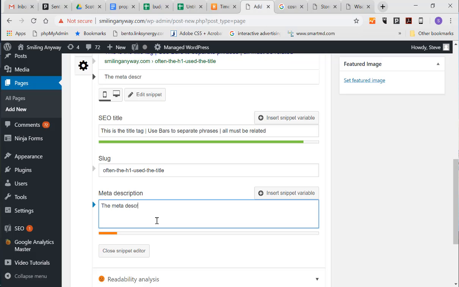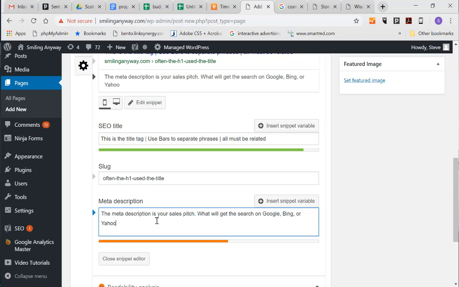Now the meta description, this is really your sales message to whoever sees it on the search engines. It isn't something that search engines necessarily use to index or rank your page. However, it is something that will influence people in whether they will click or not. Now, the more people you get to click on your SEO results, your organic results, then the more your results will improve. So it pays to give some good thought to the meta description.